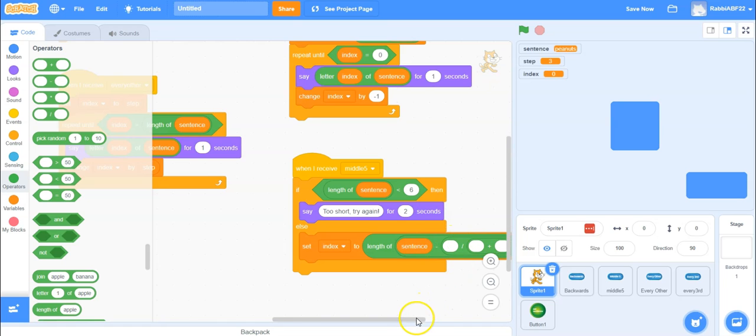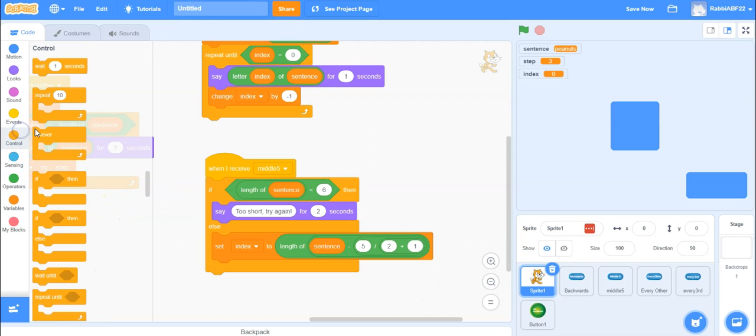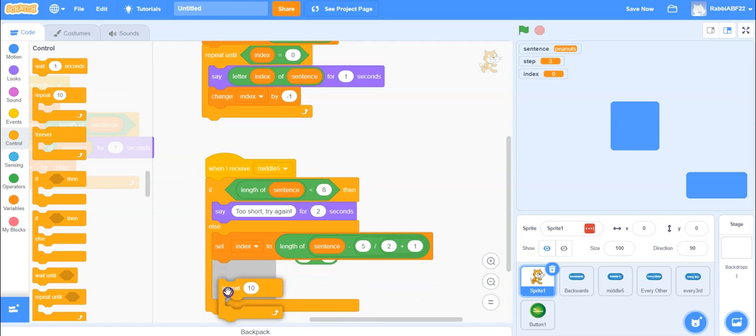Good. I think we got it. So the length of sentence minus 5 divided by 2 plus 1. Now what we have to do is say, repeat this 5 times. We're going to repeat the following thing 5 times.